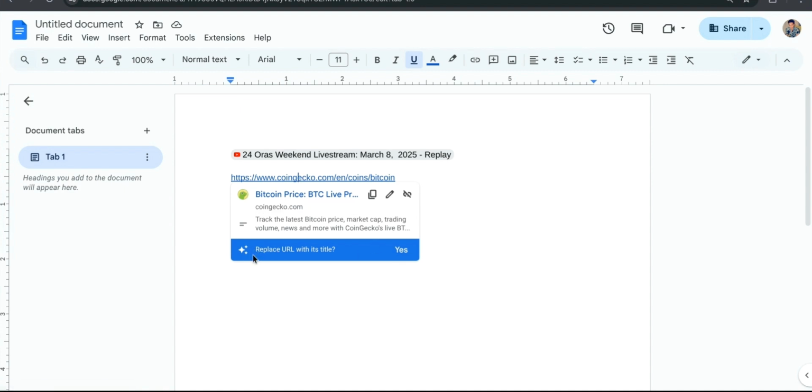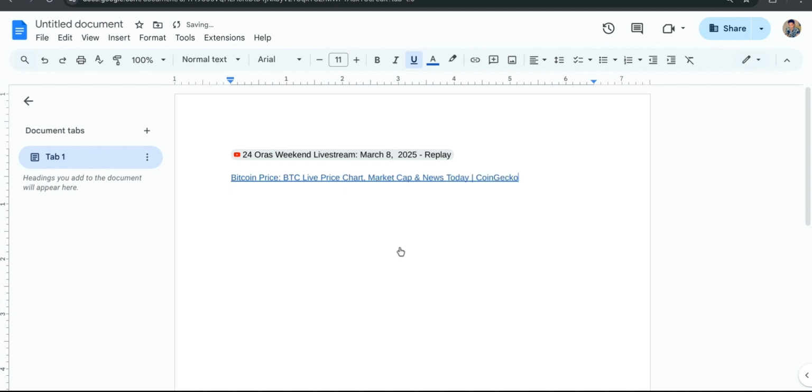That's what I'm saying. Sometimes you're prompted to replace the URL link with the title instead. So I'll just say yes to that, and there it is.